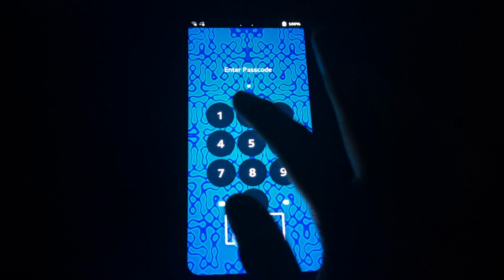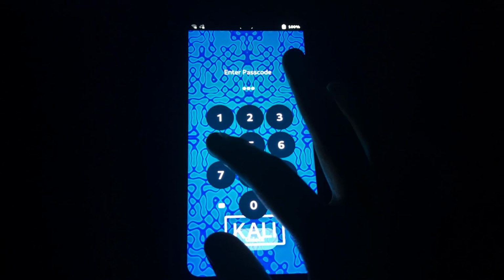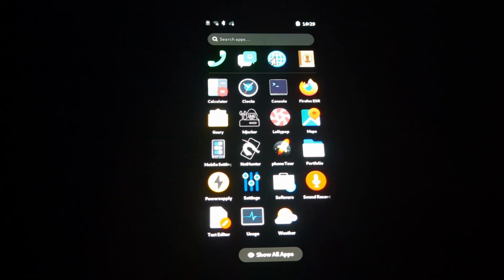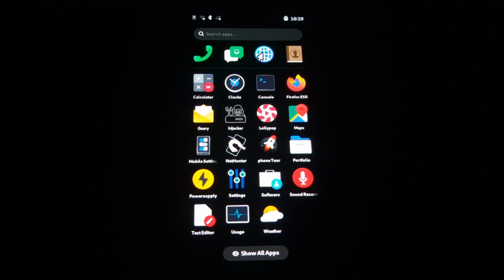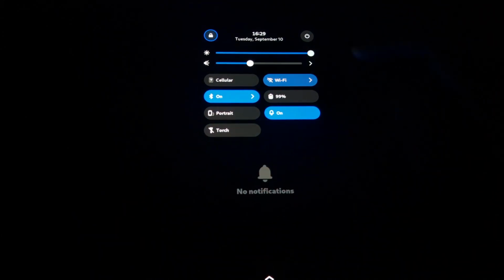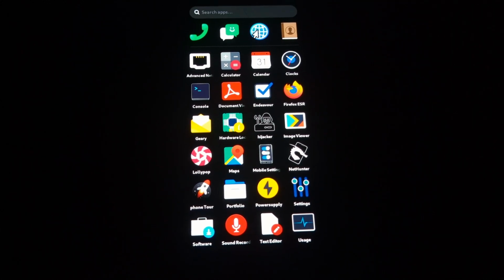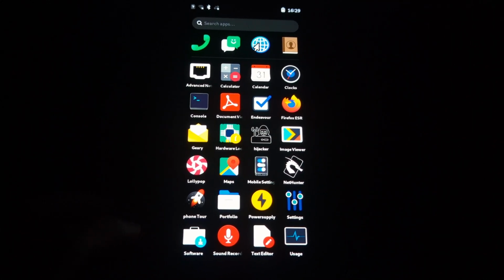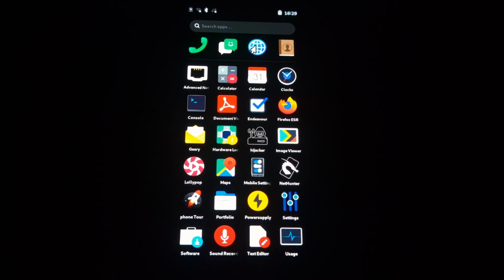The initial boot might take a bit longer than usual, so don't be alarmed, and there you have it. Kali NetHunter Pro is now successfully installed on your Snapdragon 845 device. You now have a powerful mobile penetration testing platform at your fingertips.